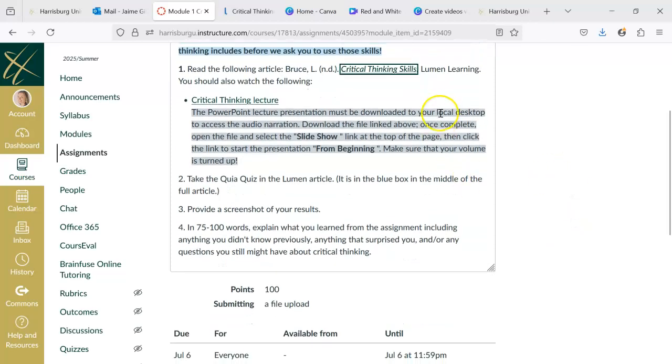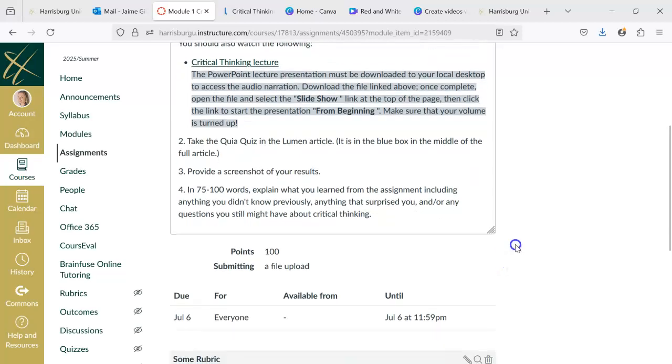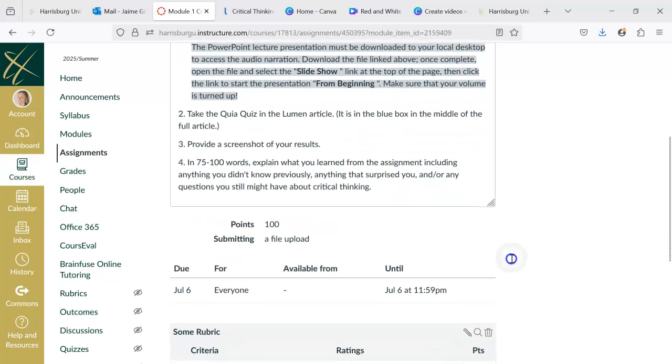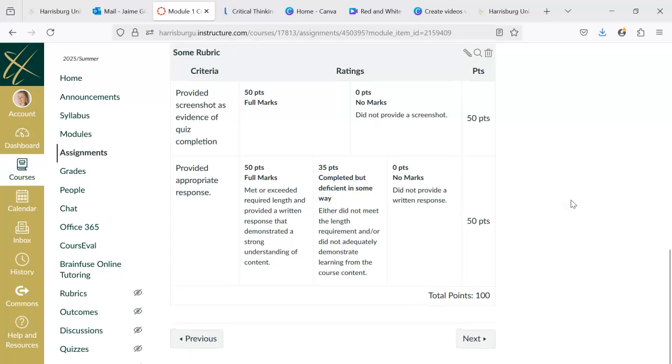There is a quiz that you're going to take. So you don't read anything before the quiz. It's just sort of like a general knowledge quiz, and then you're going to have to take a screenshot of it and upload it, put it in a Word document, or have Google Docs convert it to a PDF. Word and PDF are best for Canvas, just so that I know that you took the quiz, and then explain what you learned from the assignment in 75 to 100 words.